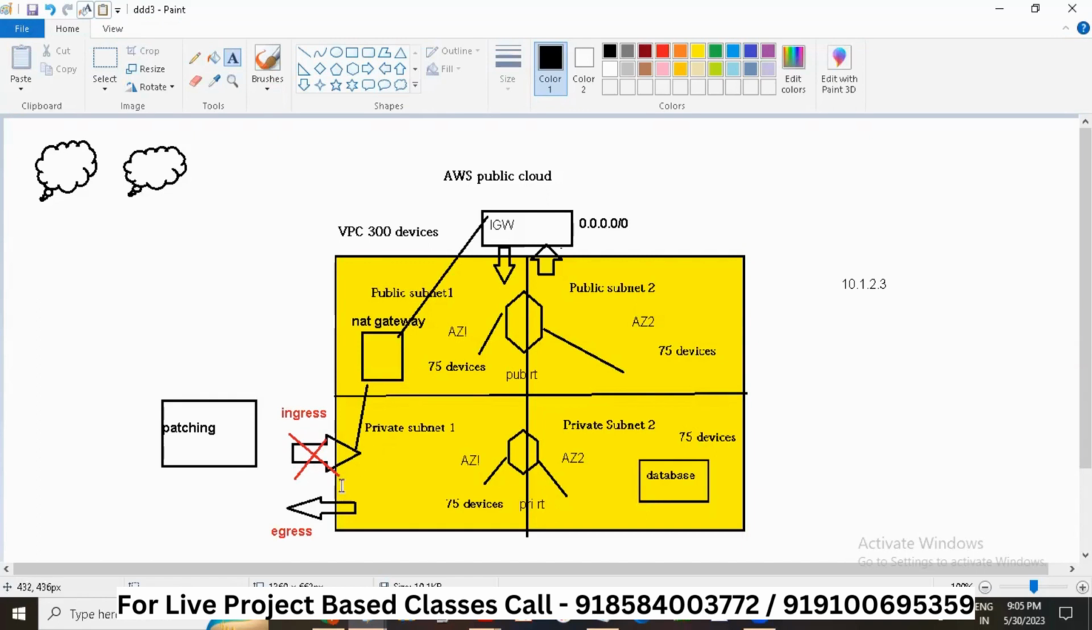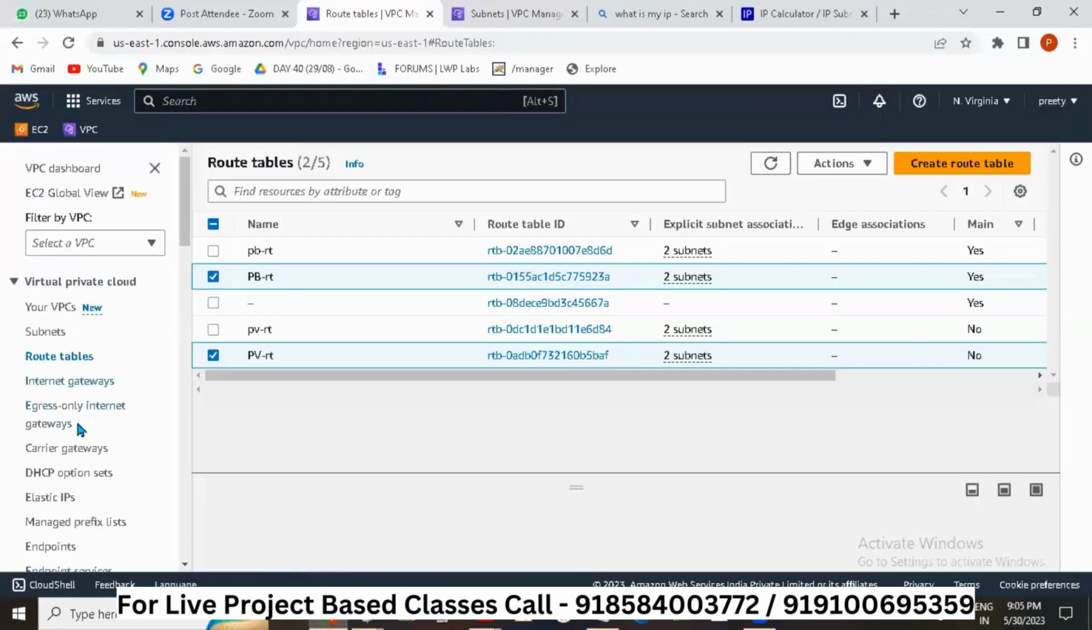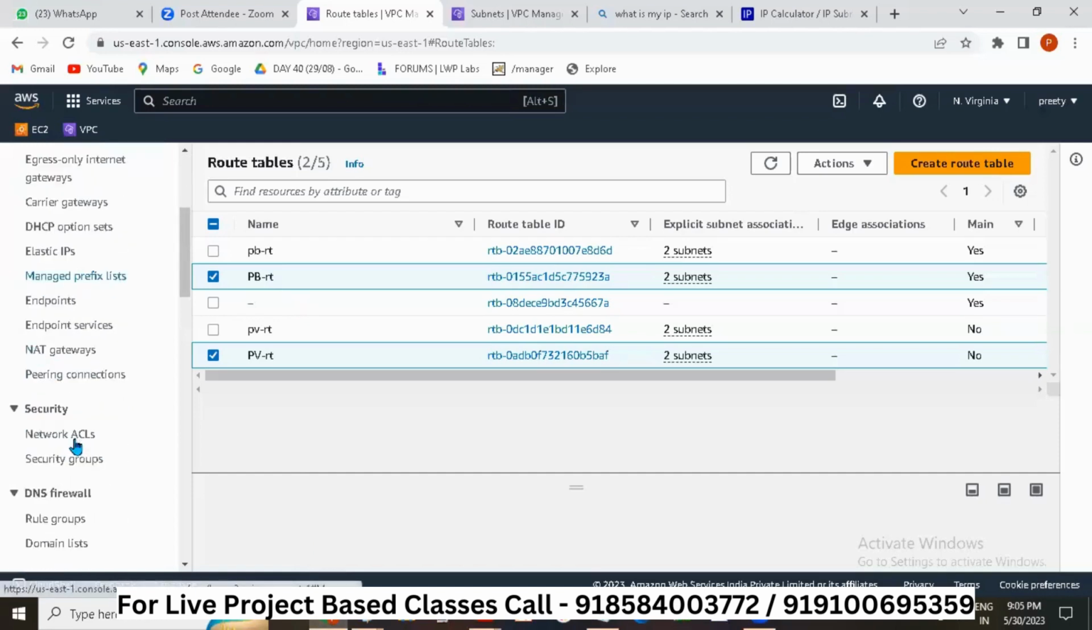So this is done. Now we will go and create the NAT gateway. So let us go and create the NAT gateways. If you scroll down, you have something called NAT gateways.